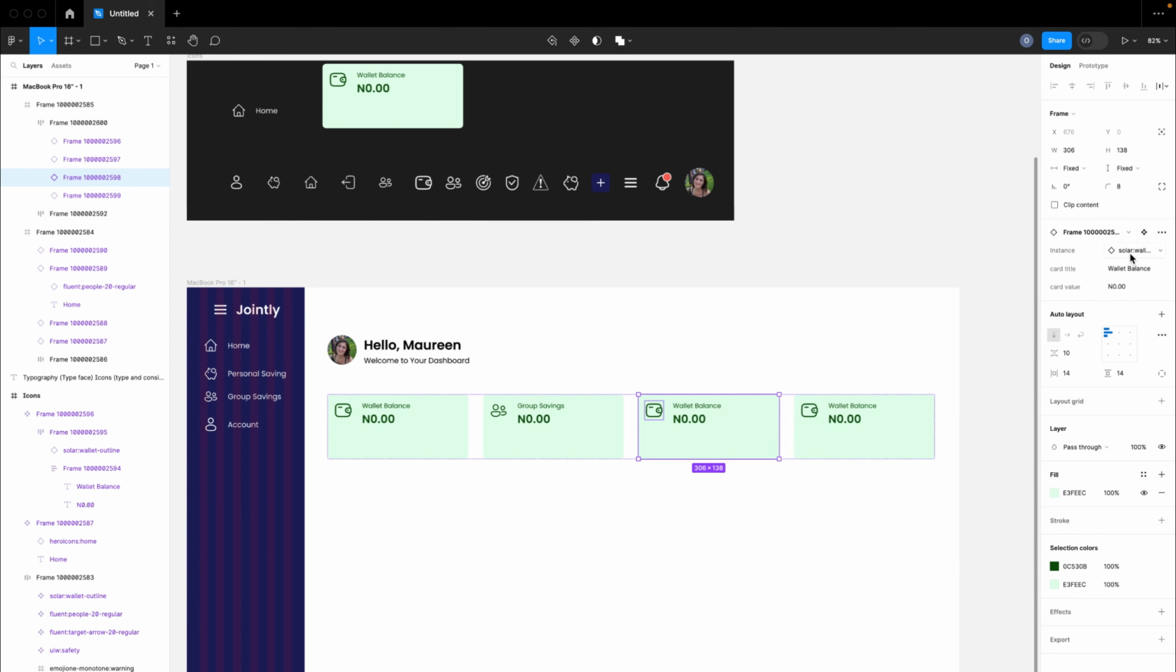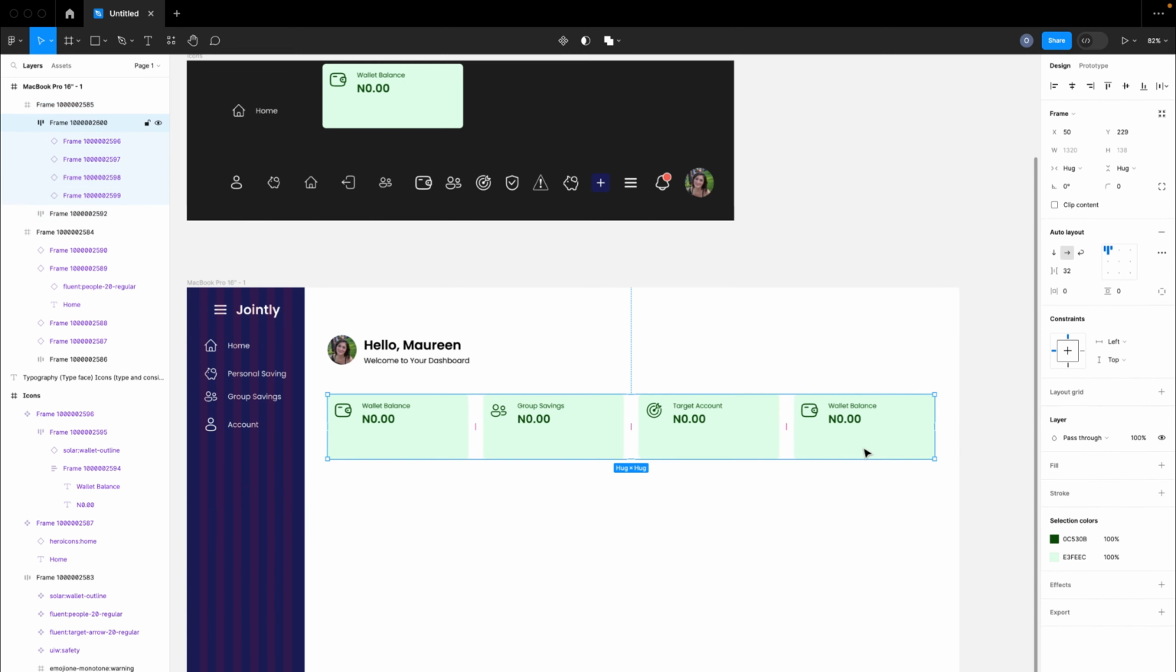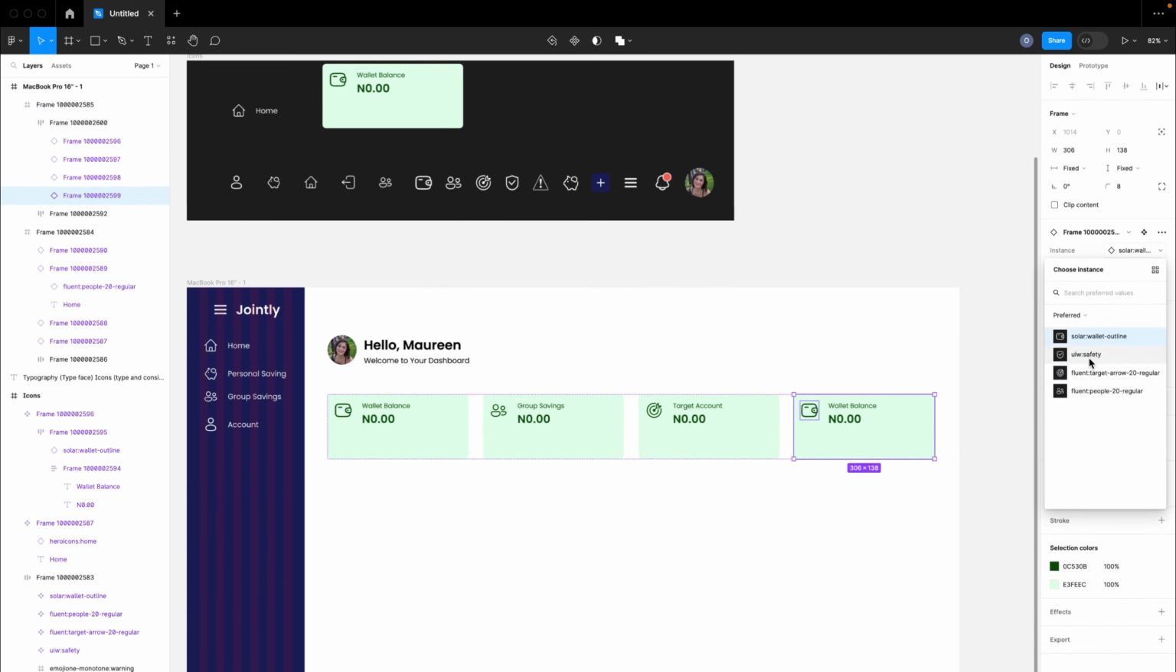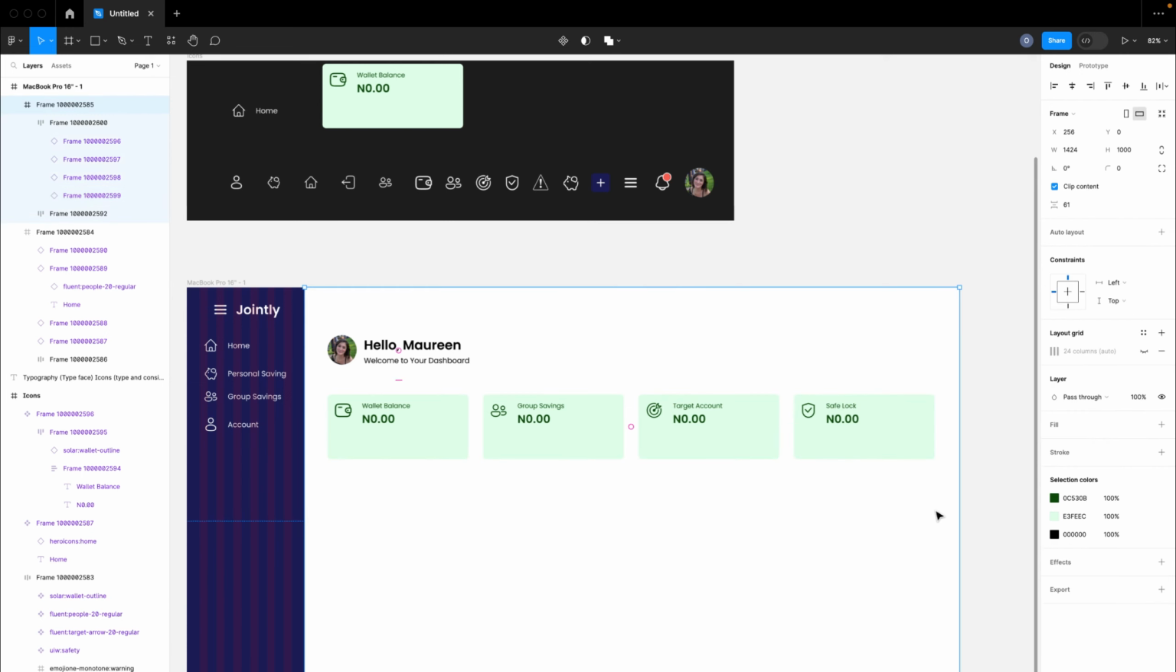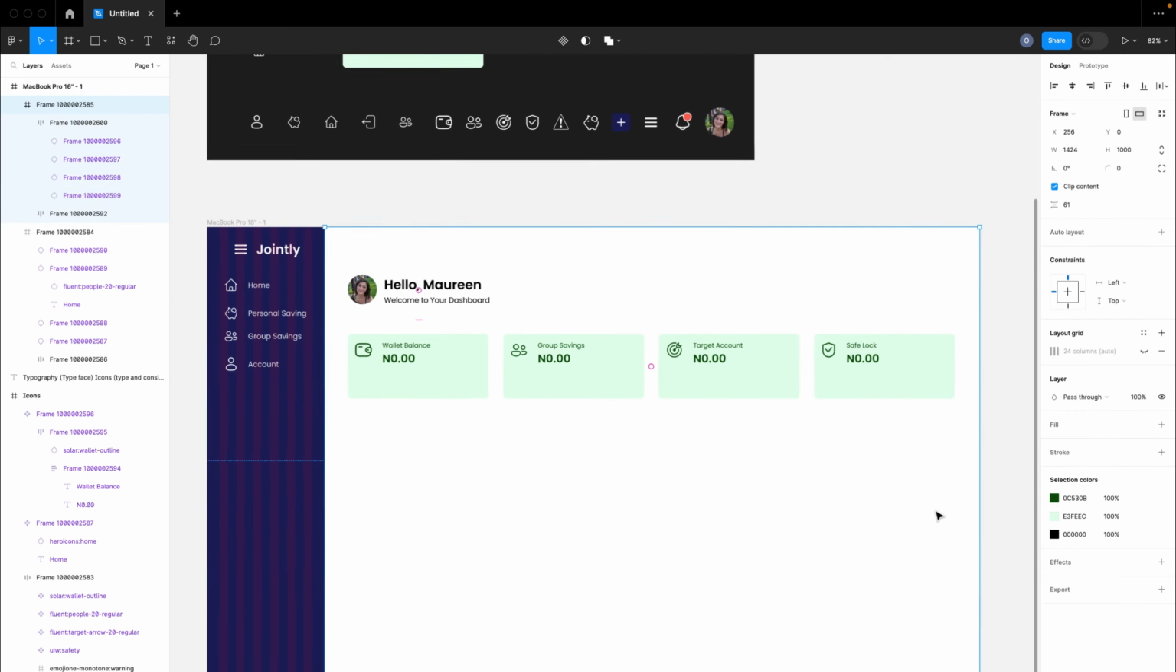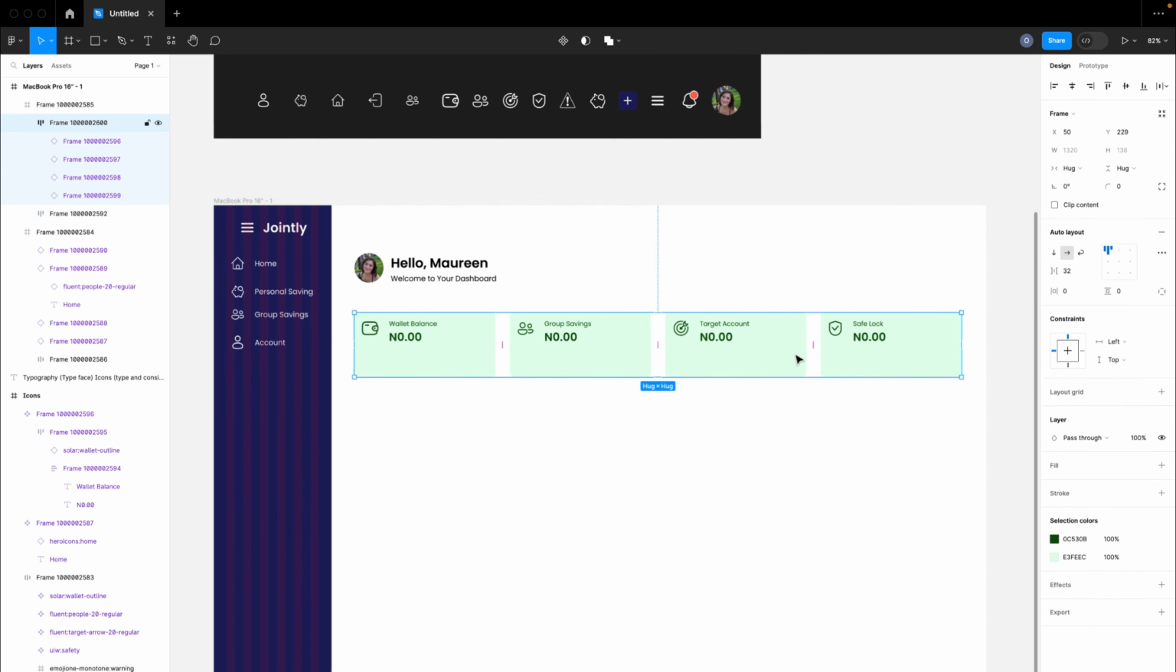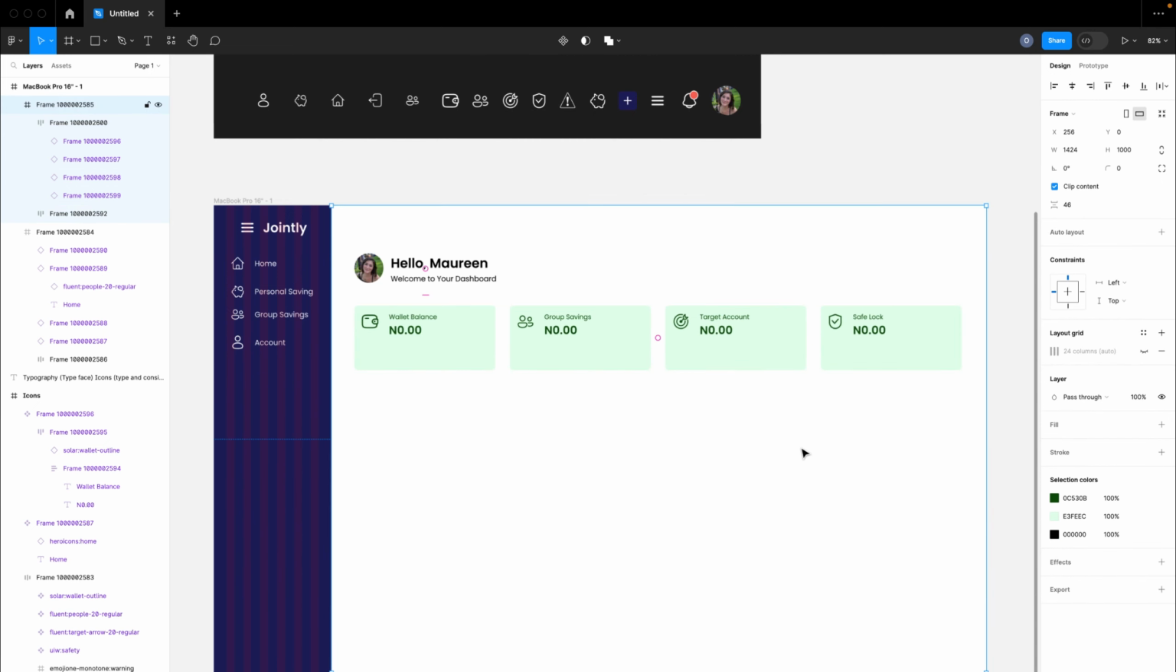We're going to change the next icon from this to this, and the title is going to be target account. The value remains the same, and for the last card here we're just going to switch this icon to this, and I'm going to change the title to be safe lock, right? So once we have this coming, we see that our dashboard design is coming up nice.